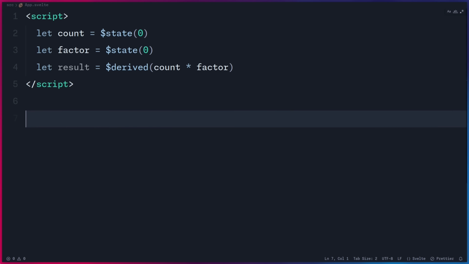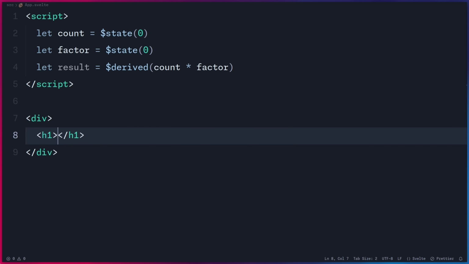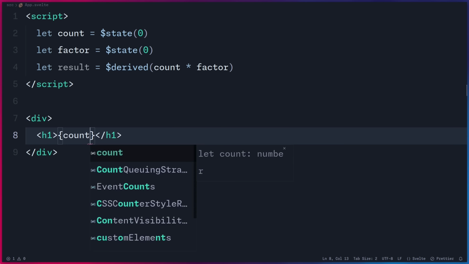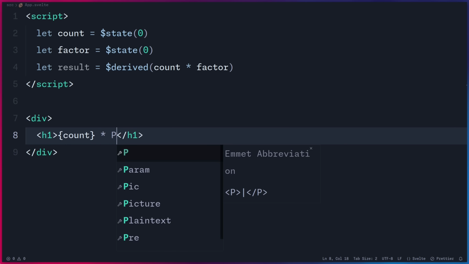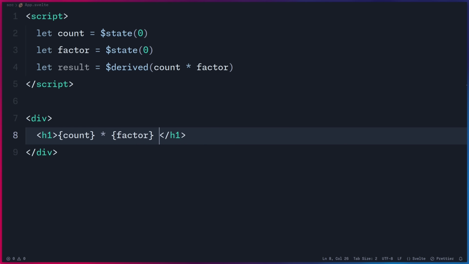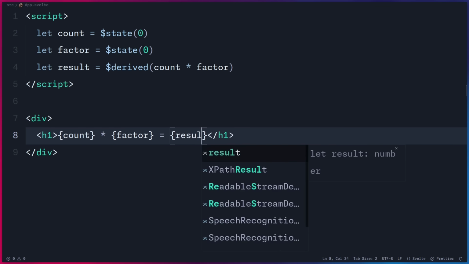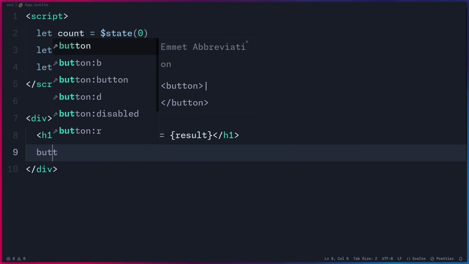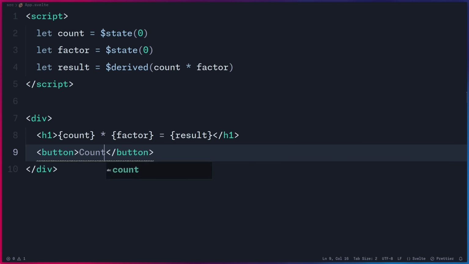So let's actually do that. Let's create a container. Now inside of here, we can say count times factor is going to be equal to the result. And let's also create the buttons so we can change the values. So we can say count.